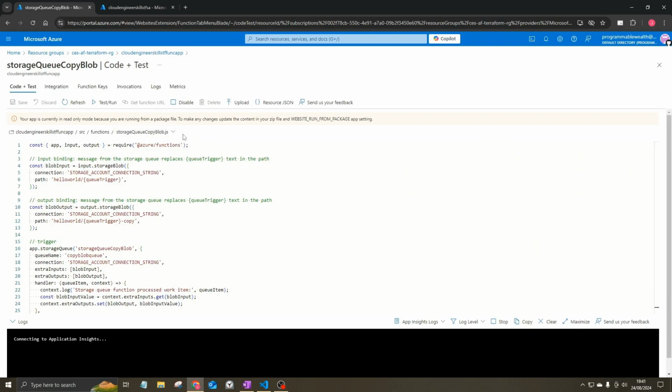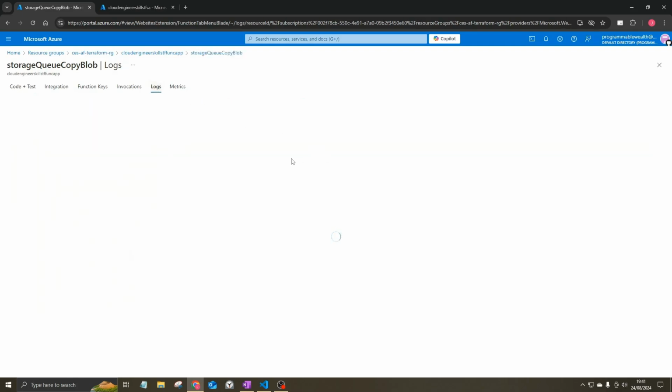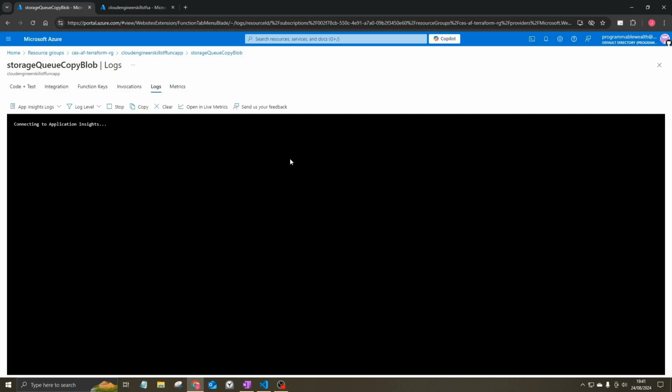So what I'd like to do is look under the log section and basically use Application Insights to ingest the logs as they come through and show it to us as they come through live.